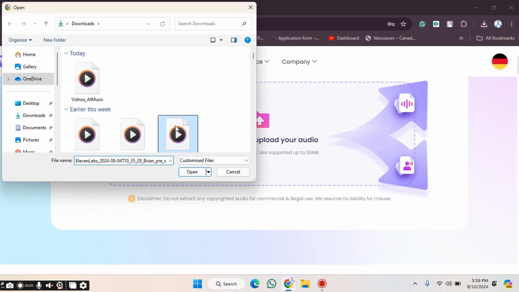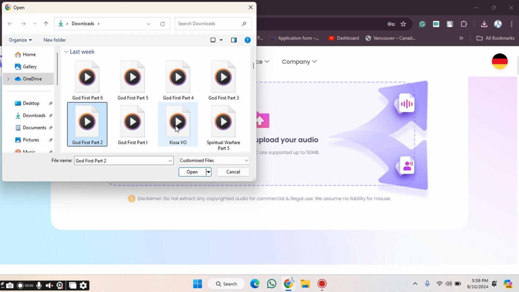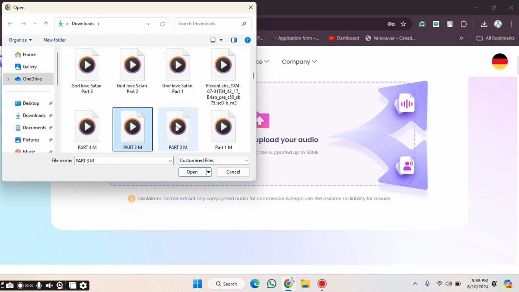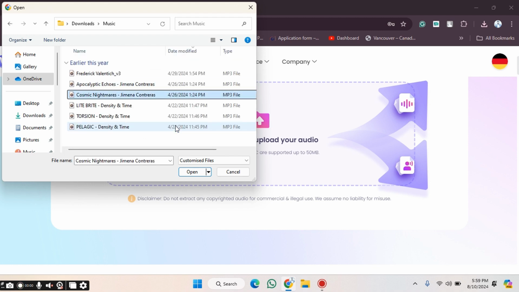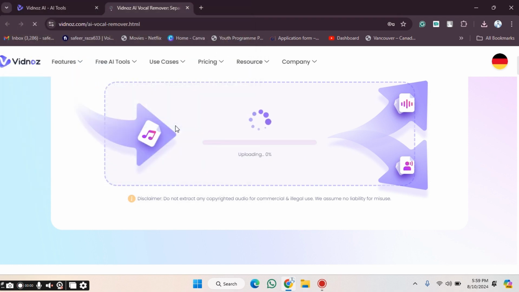I'm going to click on this, and now we have to choose the audio that you want to upload. For example, we are going to choose a random sound or music here. Let's choose that. I'm going to go to the music section, and now let's choose this one. As you can see, it's loading, so we have to wait a few seconds until it uploads. After the upload is complete, you simply have to remove the vocals, and the vocals will be removed.